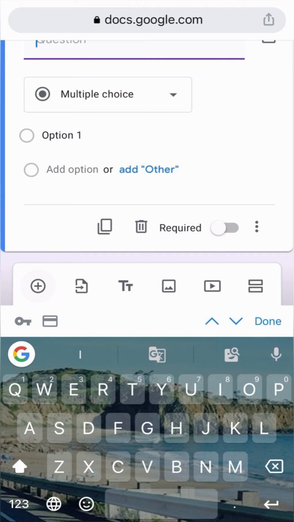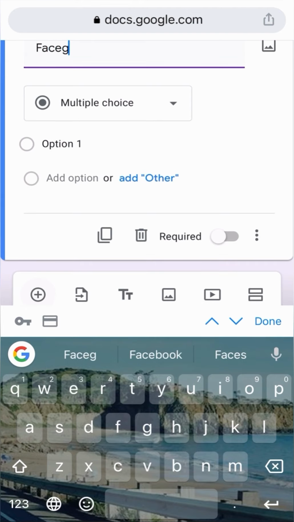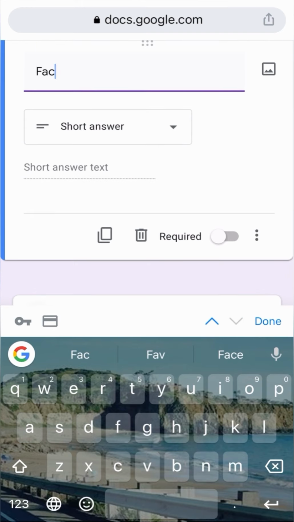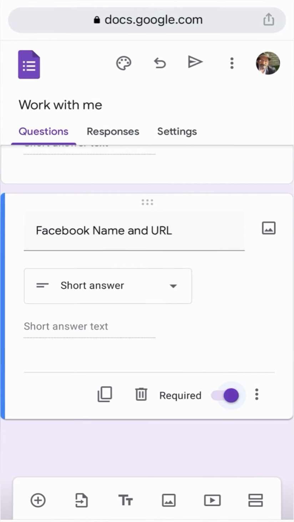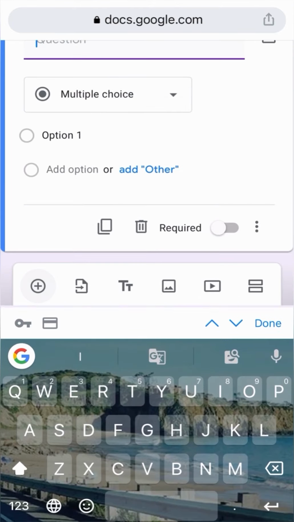This is what I'm doing. So you can do whatever you like, but I'm giving you an example of what I'm doing. So I do Facebook. I want to know Facebook name and URL, and it picks it as a short answer. Boom, required.